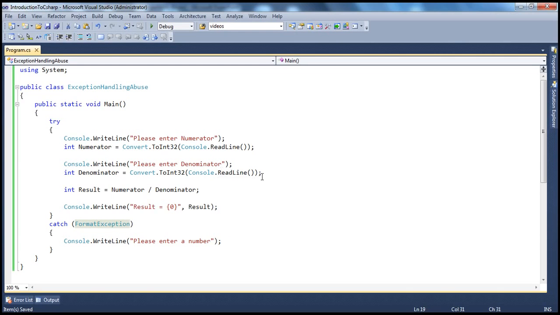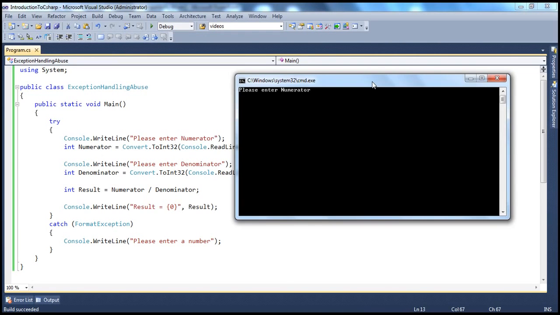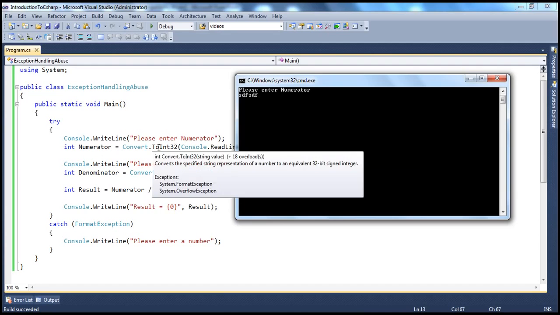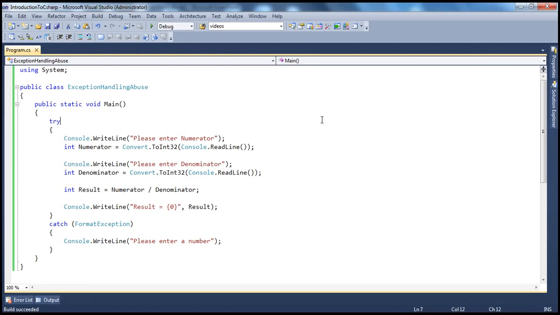So now if I run this, so please enter numerator. So if I enter alphabets, then what's going to happen? This line will try to read that, convert that to integer, which will fail. A format exception will be thrown. The catch block will catch that exception and prints this message to the user. Okay, that looks fine. But there are other reasons as well why this program can fail.